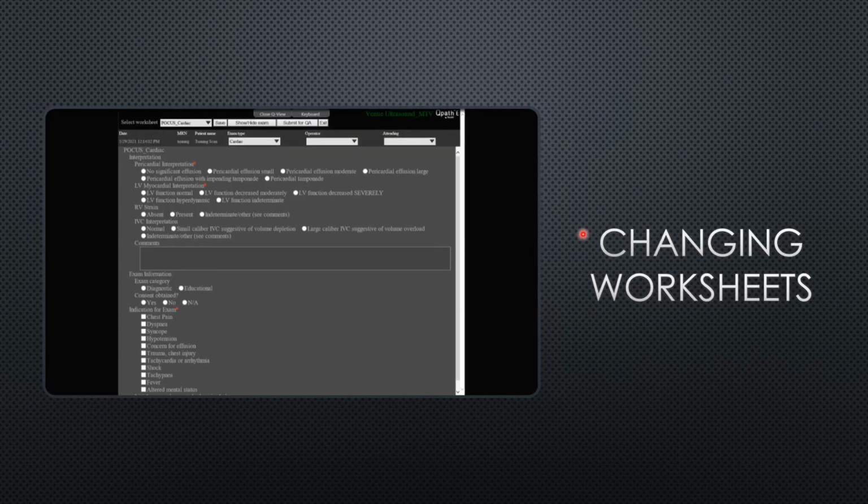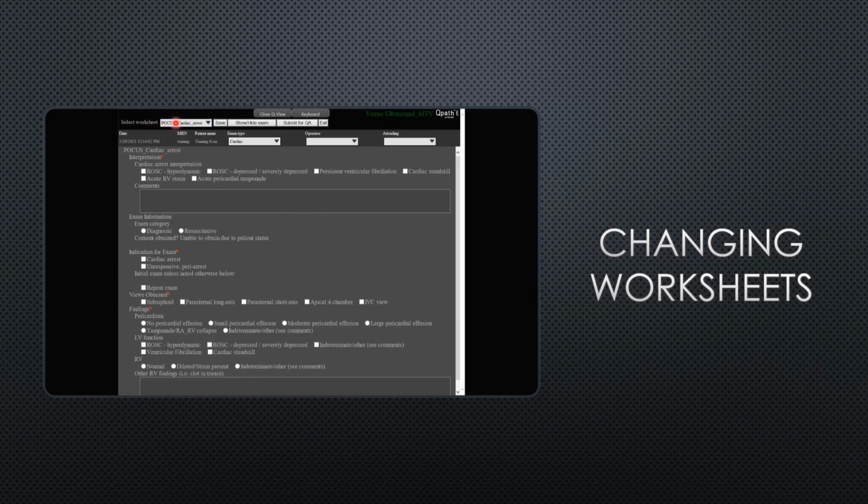And then just really briefly, I wanted to talk about changing worksheets on this. Keep in mind that most exams only have one worksheet, but the ones that really have multiple are usually the cardiac exams, right? So you have regular cardiac echoes and you have your cardiac arrest echoes. This just shows you how to go between the two. In this case, there's no split exam. It just has a worksheet. So it has cardiac and it has cardiac arrest.